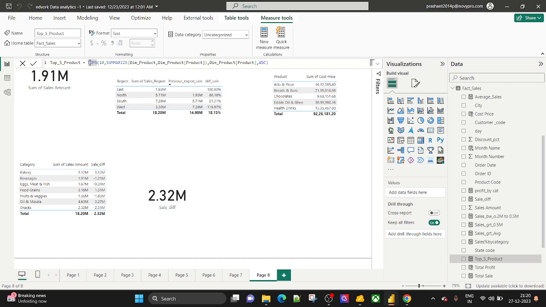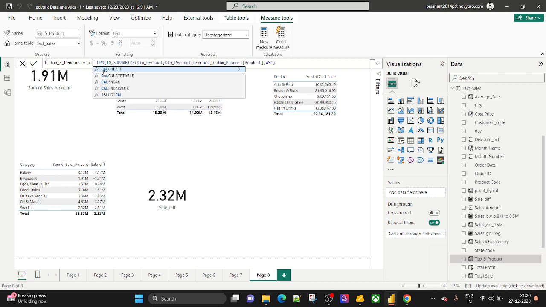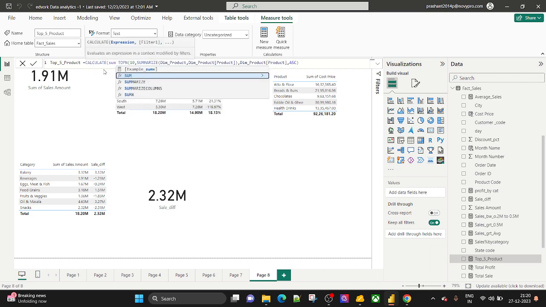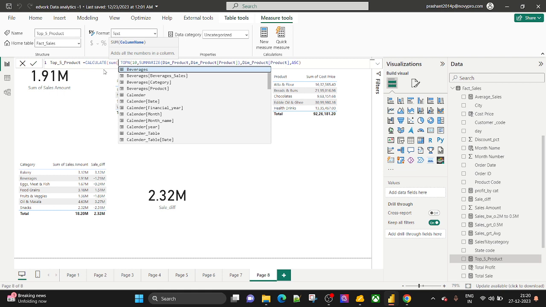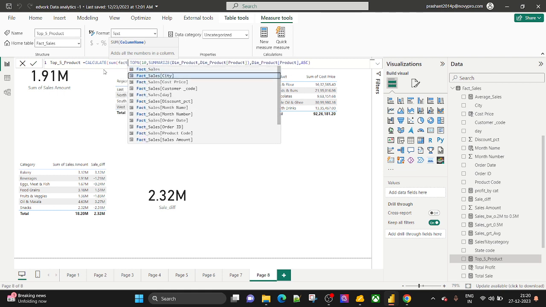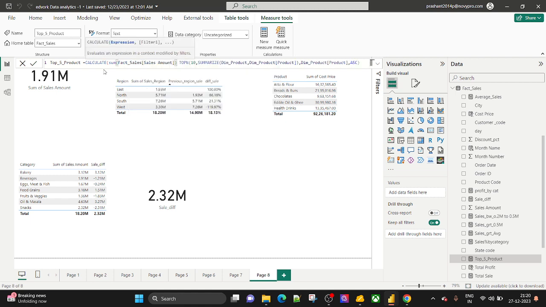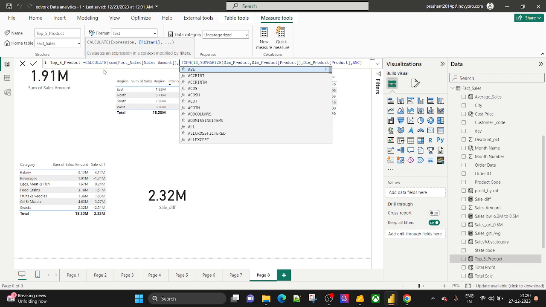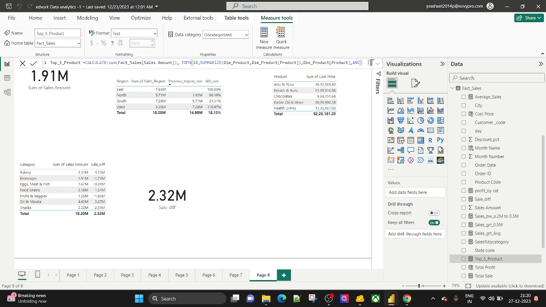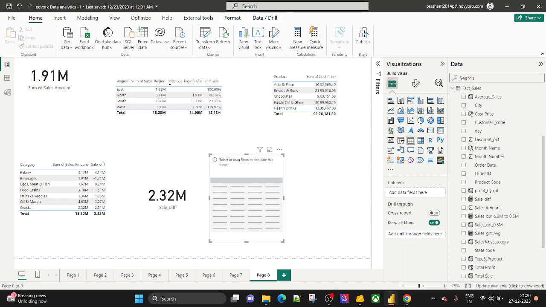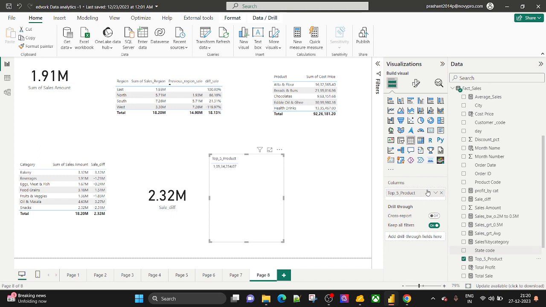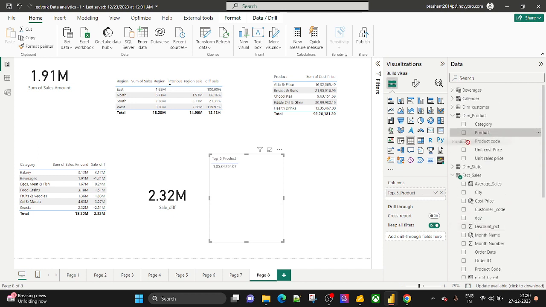Now what I will do is use calculate and sum of fact sales amount. Okay, comma, this, and close over here. Okay, now I'll take the table and pass this top 10 product, and by the way, pass the product also over here.